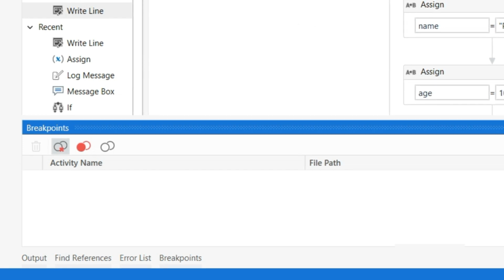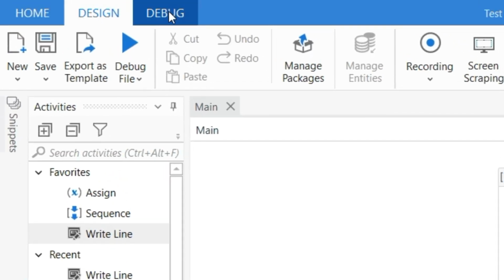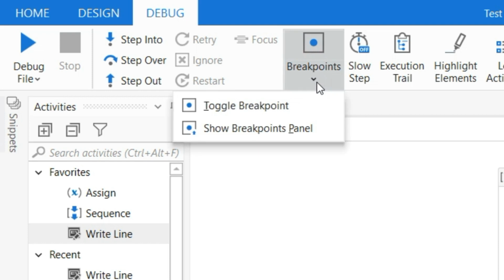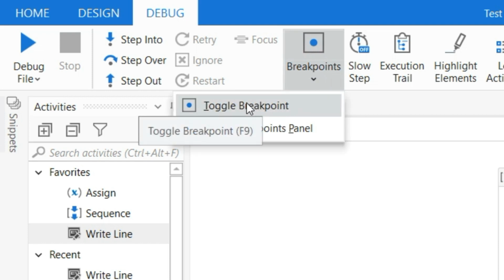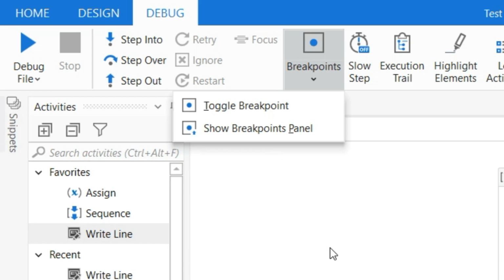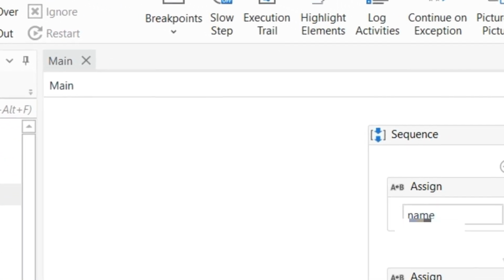You also have a debug tab at the top, next to the design tab. You can click on the debug tab and you will see a button called breakpoint. If you click on this breakpoint, you will have two options, toggle breakpoint and show breakpoint. Before that, let's create a breakpoint first, and then we test how the breakpoint works.